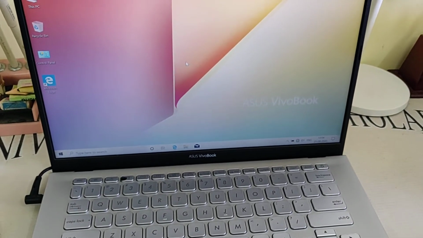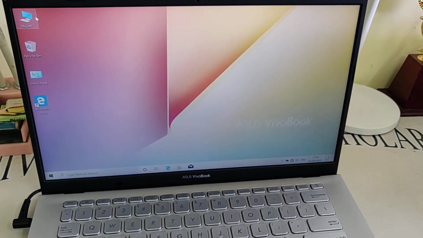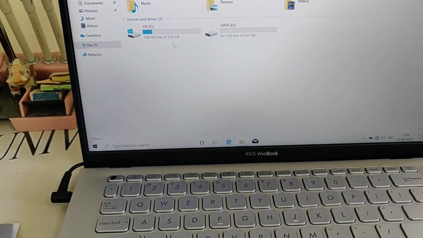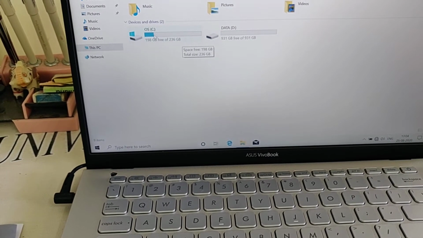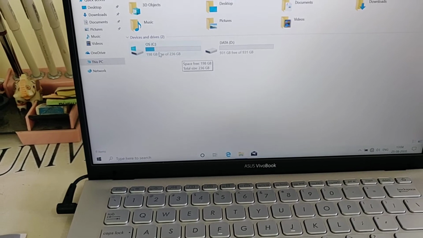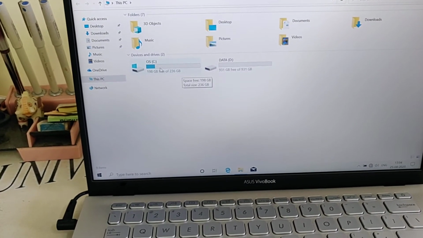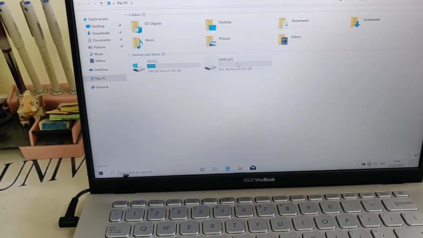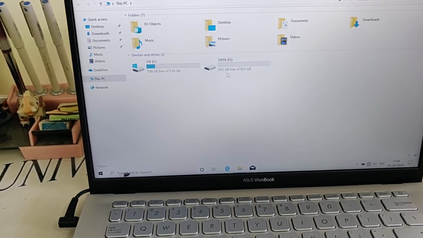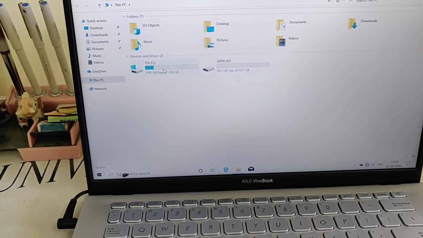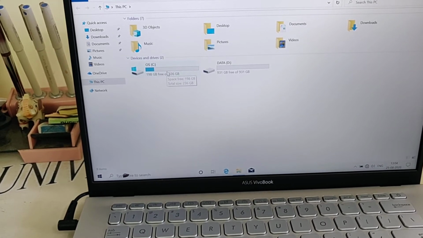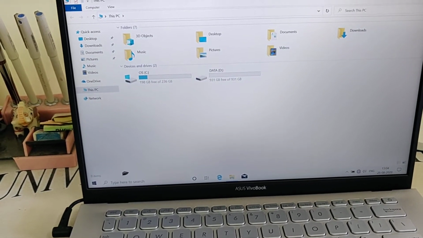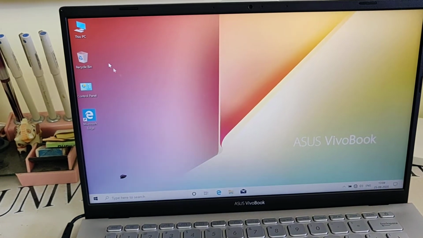And just see the configuration of this laptop. Just open it. Just see, there's a 256 GB drive, especially for the OS, the operating system. And this drive is an SSD, which is faster than this HDD. That is the 1 TB HDD, and this is the 256 GB SSD hard disk, which makes the laptop perform smoothly, helping in smooth performance.